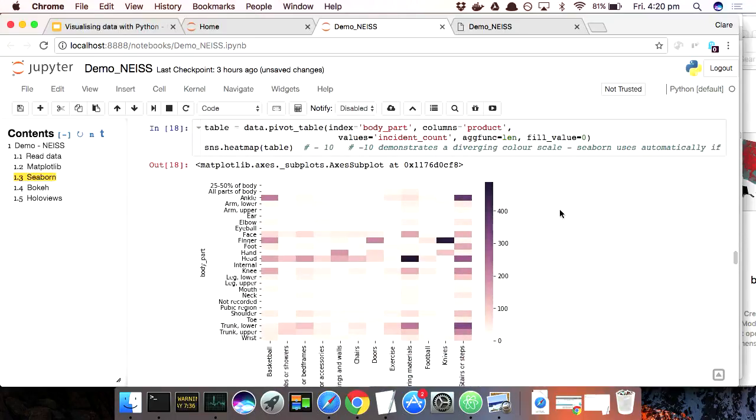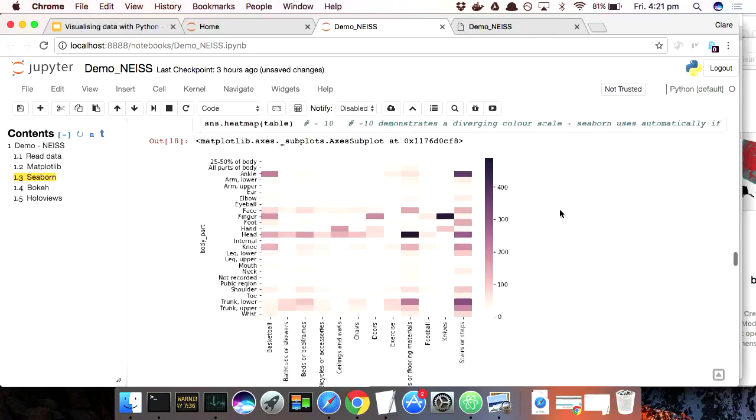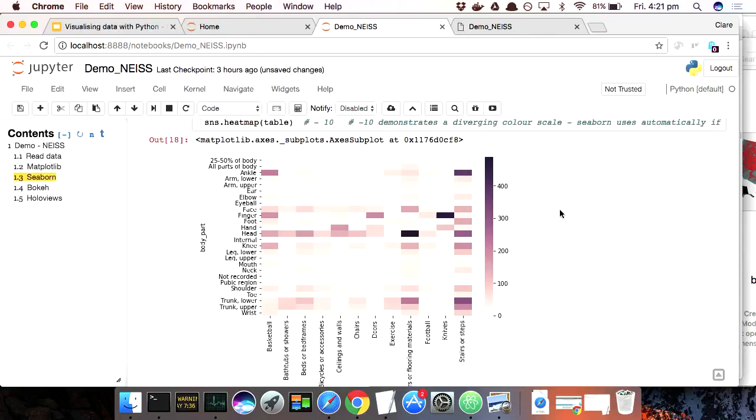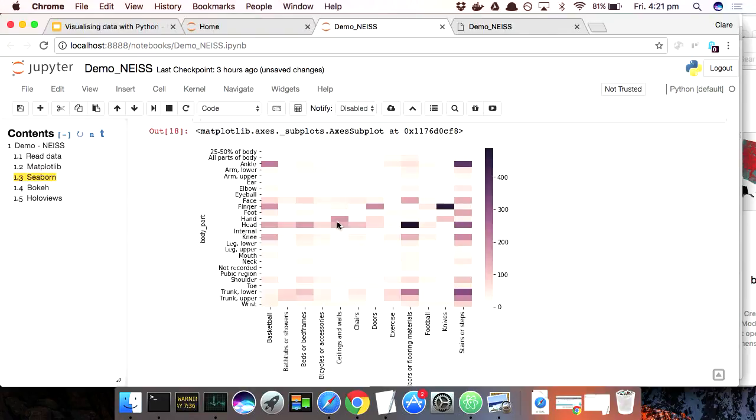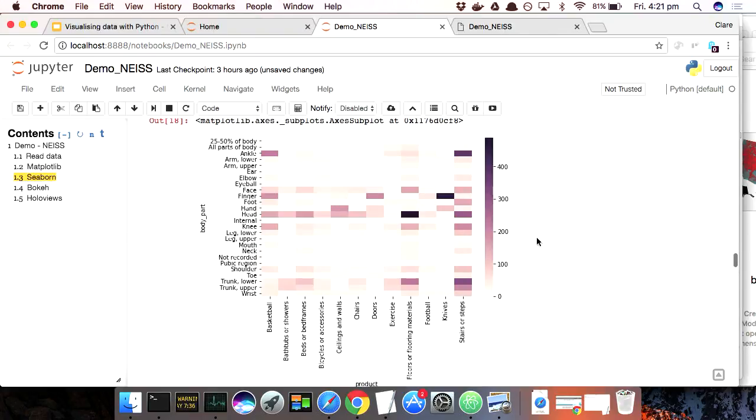So it's fairly easy to make, for instance, something like this. Let's say, what parts of the body do people injure with different products using a heat map? Knives usually injure fingers. The floor usually injures the head. The ceiling or the wall, probably the wall, right, usually injures either the head or the hand. And the basketball usually injures your ankle, as do stairs.